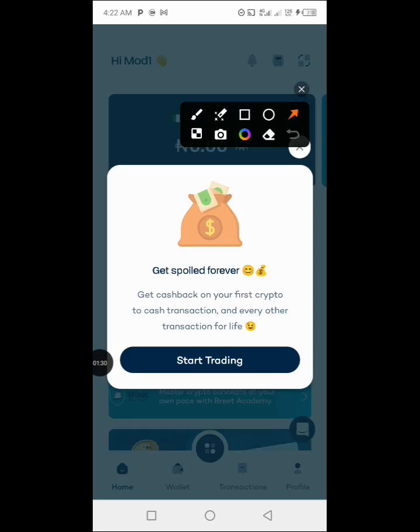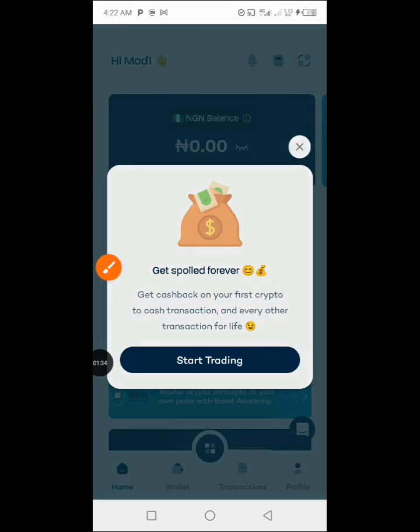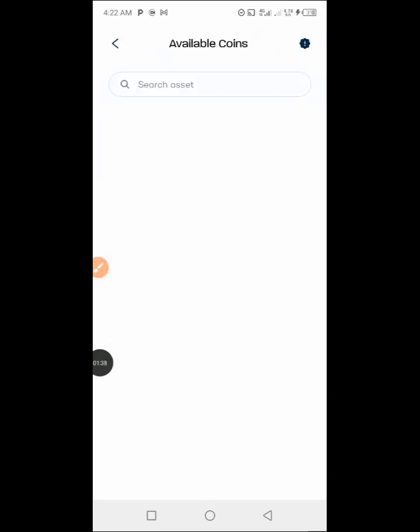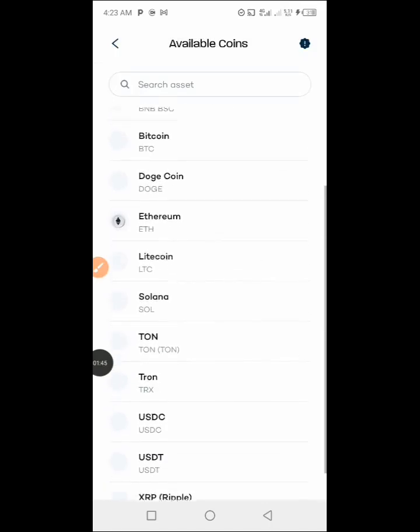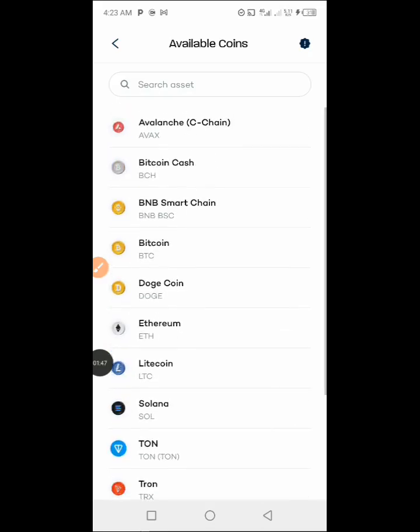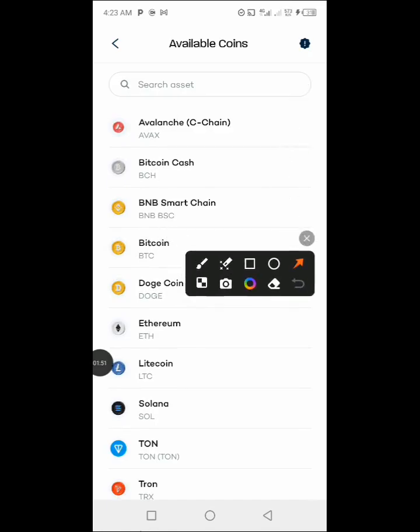So if you are doing your first crypto transaction, you're going to be having a cashback for life right here in the app. So what you have to do, you can select from the available coins that they have right here. These are all the available coins that they have. You can sell off any of these coins to your Naira and cash out immediately.